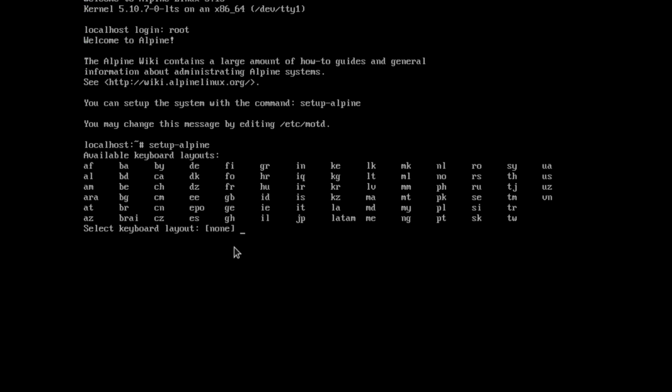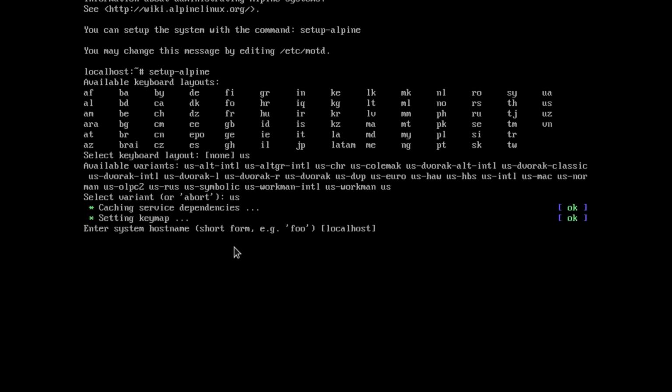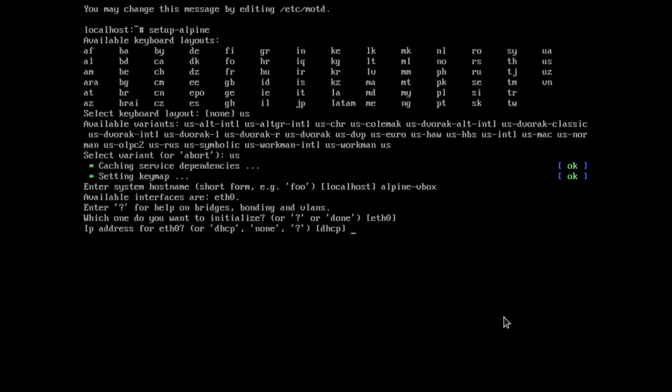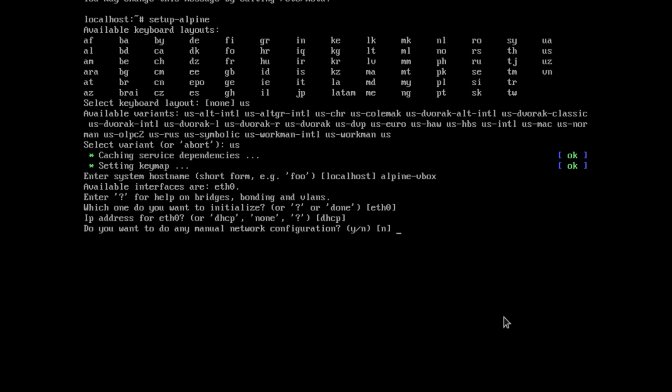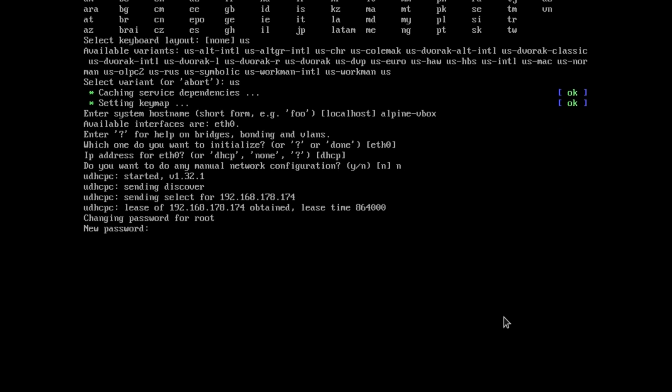And the keyboard is US and the variant is US for me anyway. And the host name I'll call it Alpine VBox. So for Ethernet, I'm just going to press enter for eth0, because I don't have to worry about wireless in a VirtualBox. It's already got the Ethernet connected. I'm just going to press default here, enter. I don't want to do any manual, so that's N for no.